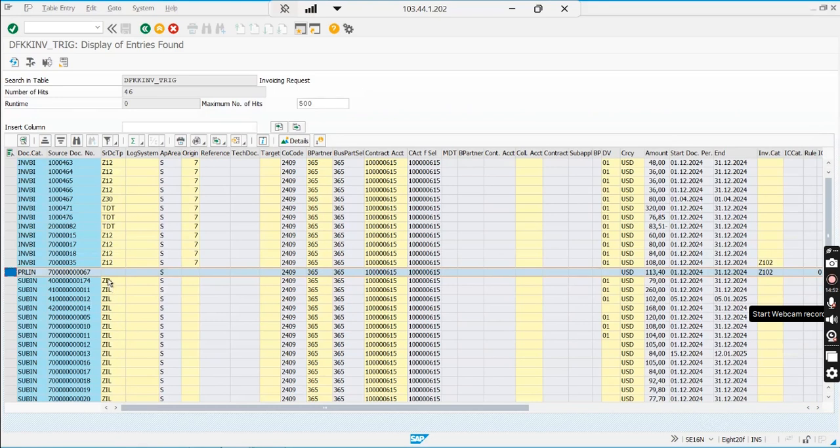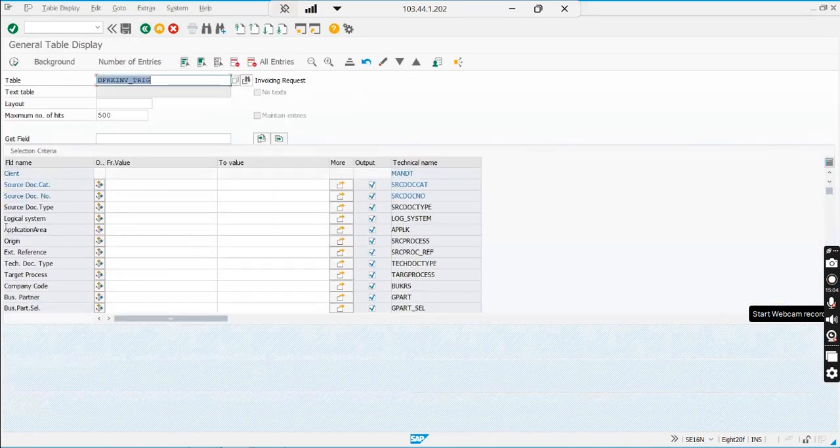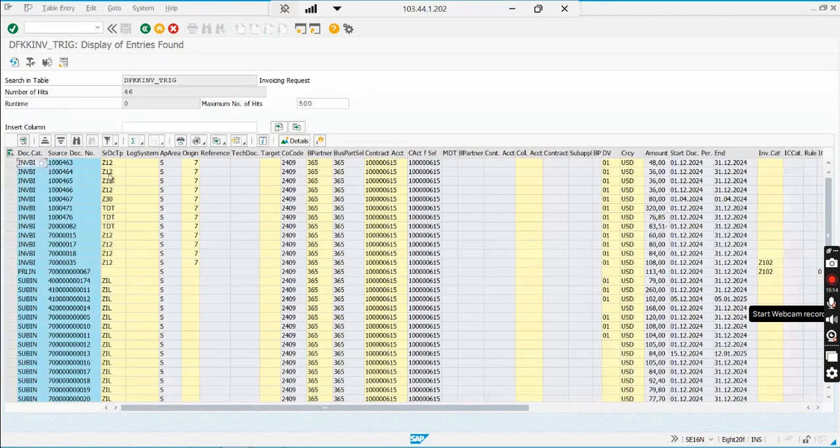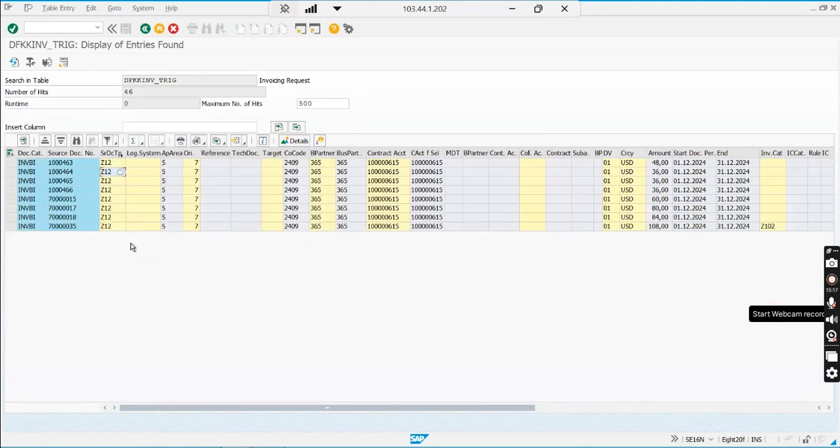These are someone else's, this is not ours. Also, this TDT is not ours. Only Z12 are ours. So if I search with, I don't get the invoicing process now. Anyway, I'll search with source document, then ours will appear. These ones are ours, so only these ones are available. So that is how it happens from here. That is all about preliminary invoicing.